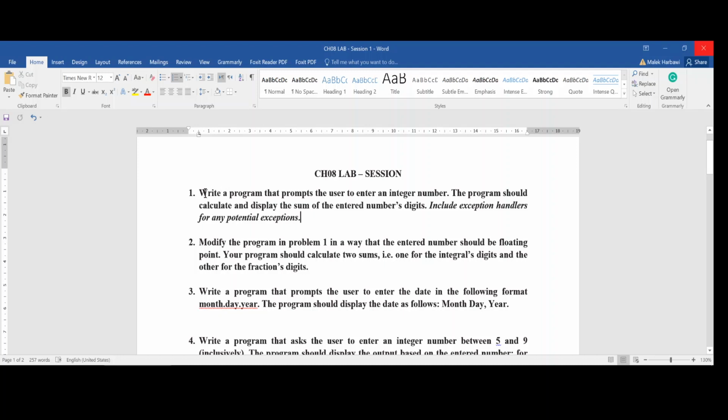string manipulation. So write a program that prompts, this is the first question, prompts the user to enter an integer number. The program should calculate and display the sum of the entered number's digits. Well, this one is quite familiar. We have studied this before in other programming languages and we know how to do it mathematically, but let's try to do it using strings. Maybe it's easier or maybe more convenient.